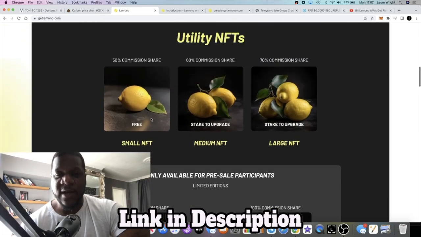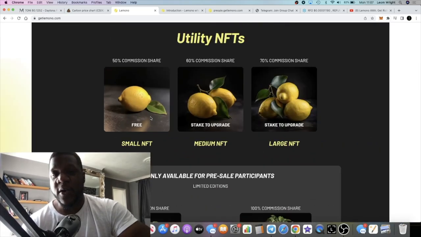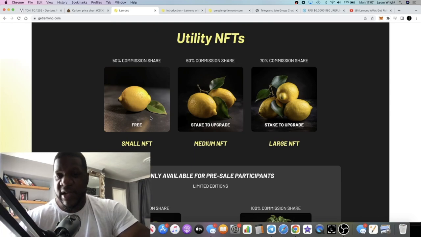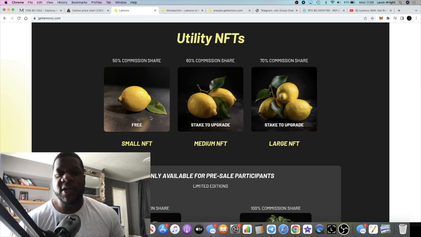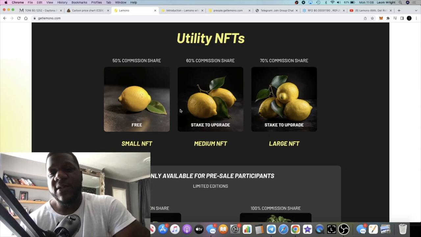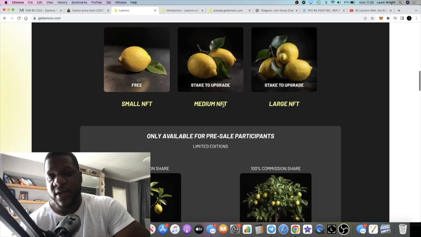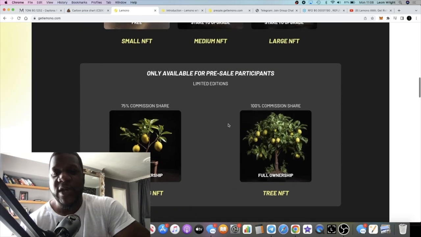Okay, guys. So again, you mint the small NFT. That is free. That gives you access to the Lemono service. Obviously, it connects to your Web3. And when you're shopping, basically, this somehow kicks in. I don't understand all the technicals, the technology. You know, I'm not a huge NFT man anyway, if you're following the channel. But you can mint that one for free. And then you can stake it and upgrade to these other NFTs. You got the medium NFT, the large NFT, the sapling NFT, and the tree NFT.